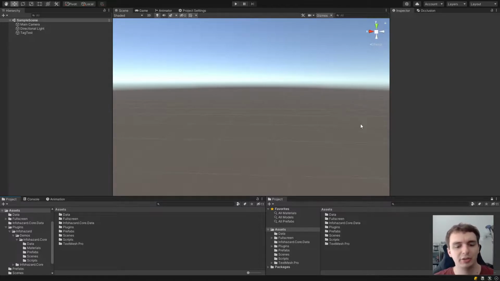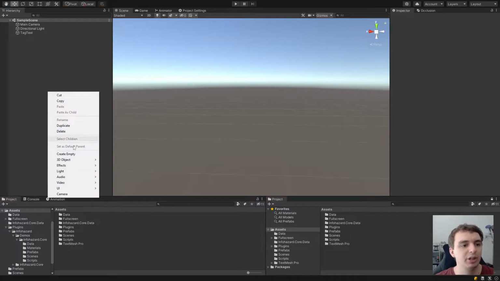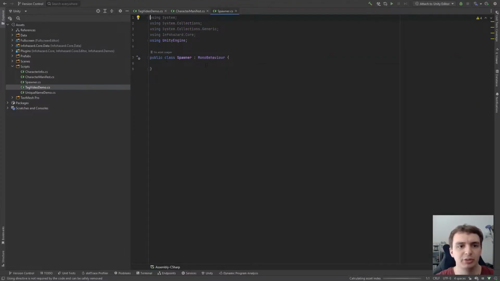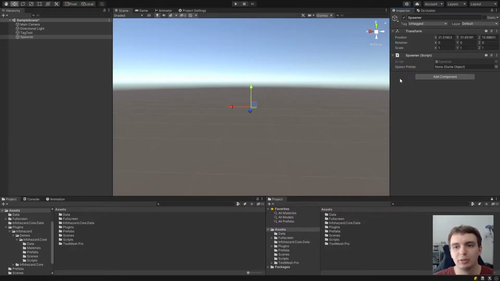Next, I'm going to show you how you can use the pooling and timing systems in Infohazard.Core to make an object spawner. So let's just create a new game object, call it spawner, and I have a spawner script that I'm going to attach to it. Currently the spawner script does absolutely nothing, so let's first add an object that we want to spawn. Alright, so now we have that here.